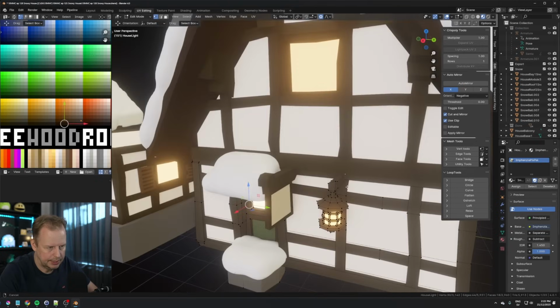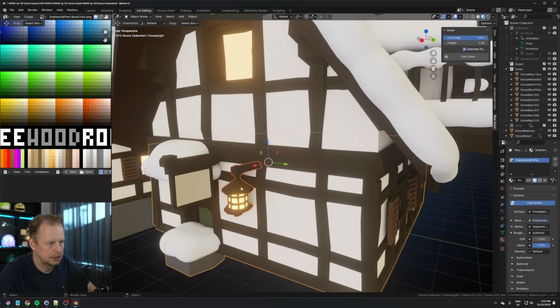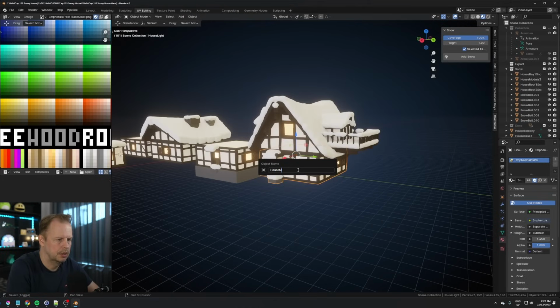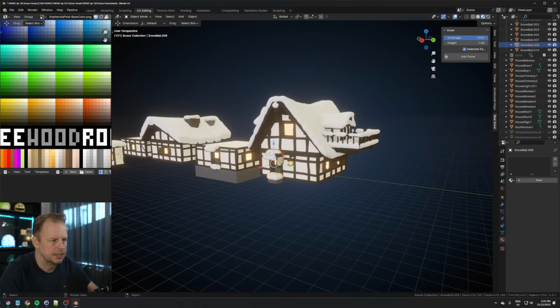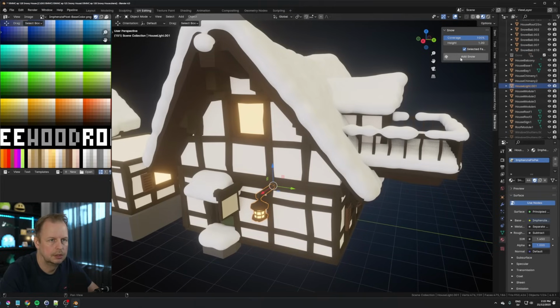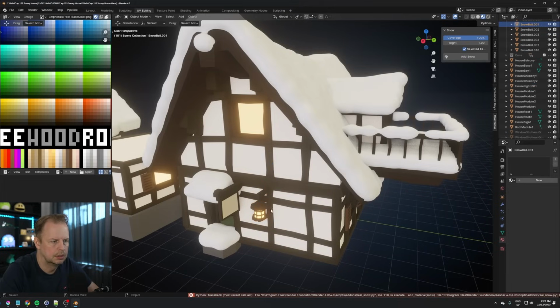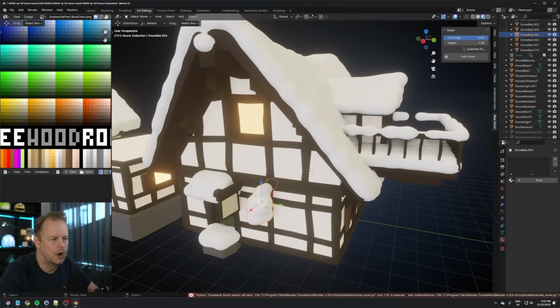Okay, I didn't separate the light apparently. L, L, L, L. P, selection. House light, and this one was house module 4, I guess. How we doing? Yeah. And this is house module 4 snow. Do we need, I think we need light on this too, right? So add snow. Okay, I don't have any selected faces. That's why. Okay.